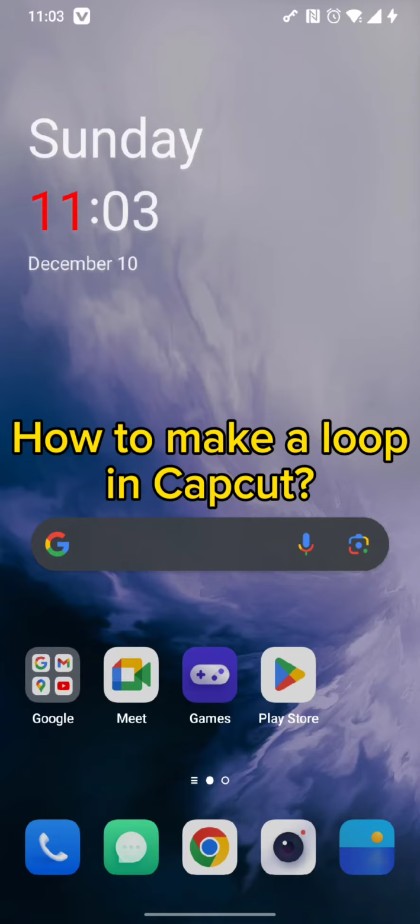So today in this video we are going to discuss how you can make a loop effect in the CapCut app. So without wasting much of our time, let's get straight into the video.